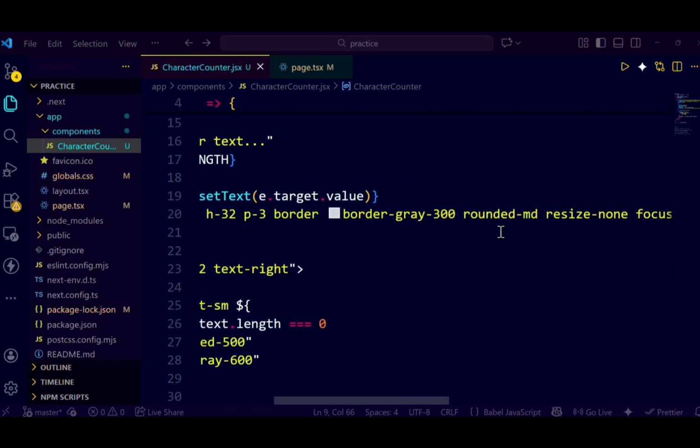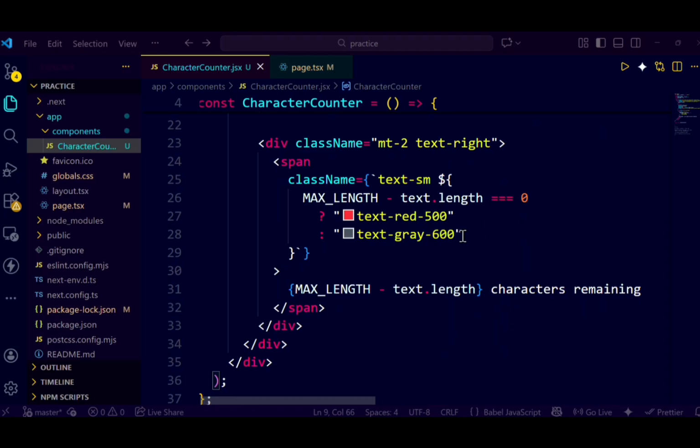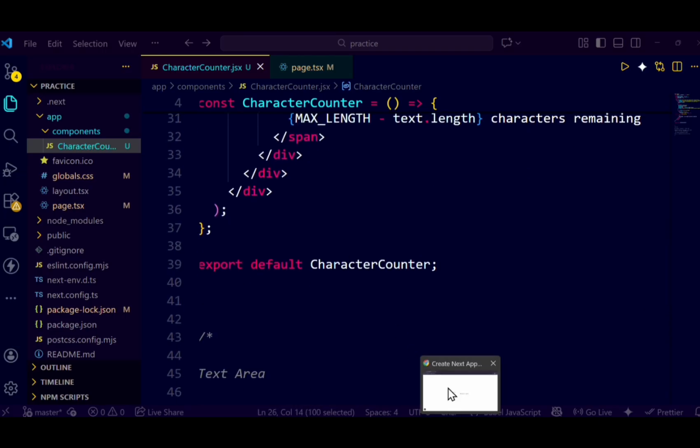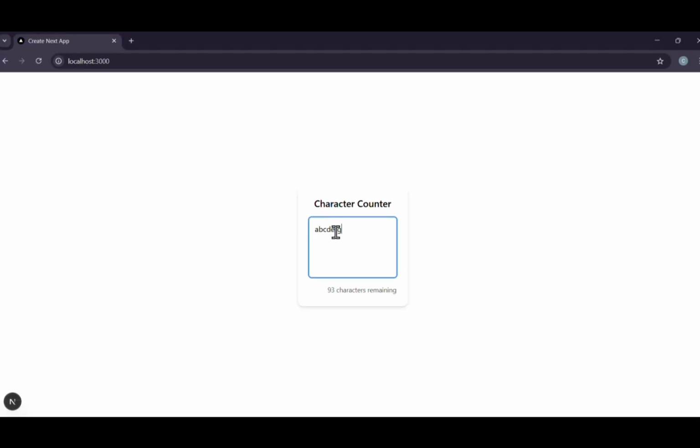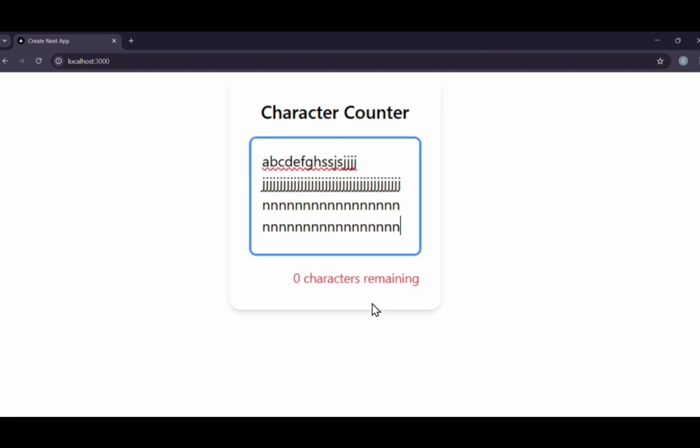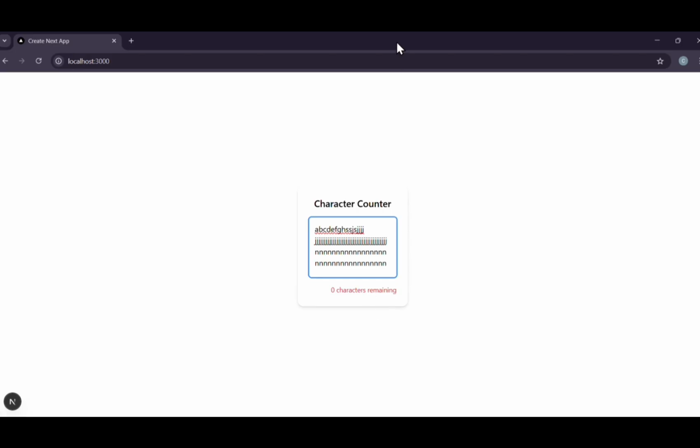And now you can see here I define a conditional rendering for when maxLength minus text.length equals 0, then the conditional rendering will happen here. In this project, you can see if we put some input values here, and when the text length reaches the max length, you can see 0 remaining characters. The styling changes in the span. Let's add some Tailwind CSS classes for styling.